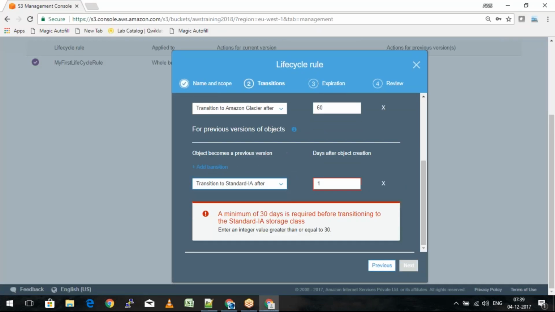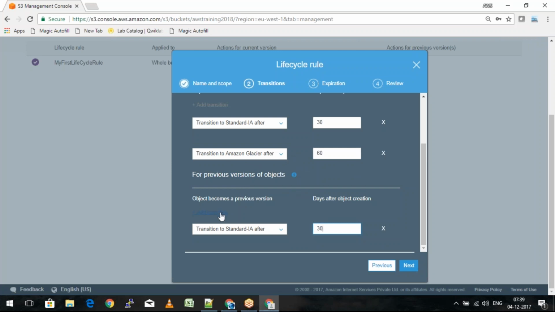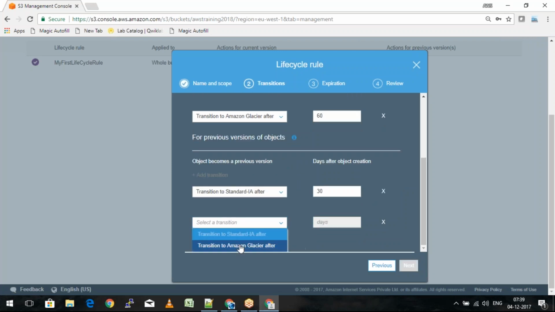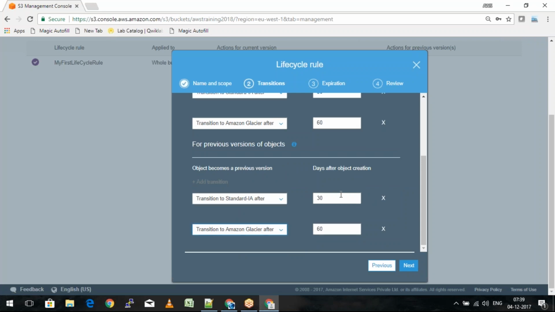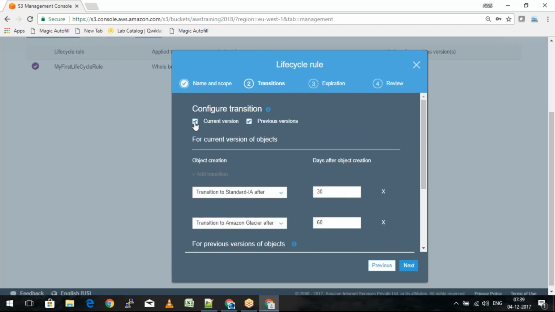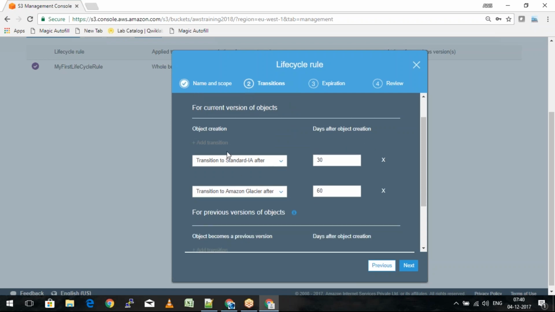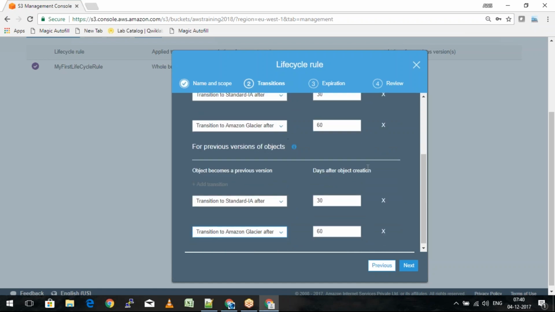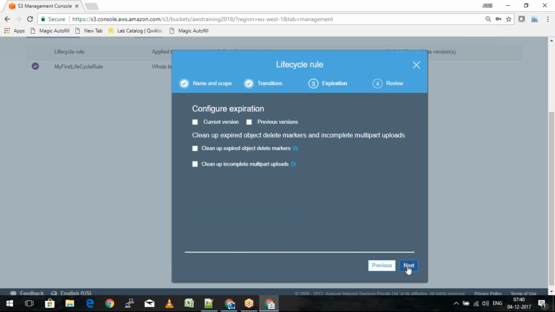For now, I'll just go ahead and keep this one as 30 and 60. So I have versioning enabled on my bucket, so I have to apply the rules for the current version as well as the previous version. For the current version, I'm keeping the transition from standard to infrequent access 30 days, infrequent access to Glacier 30 more days, that is overall 60 days, and similar is the case for the previous objects. Now let's go ahead and click on next here. So now when we come down to expiration rules, we have to deal with the expiration rules also for the two cases. One is for the current version and second is for the previous versions.